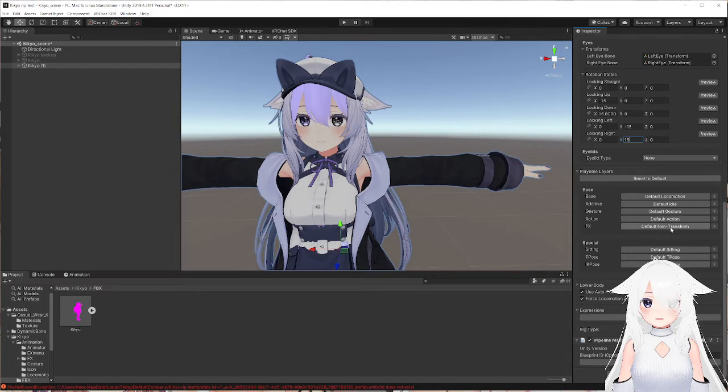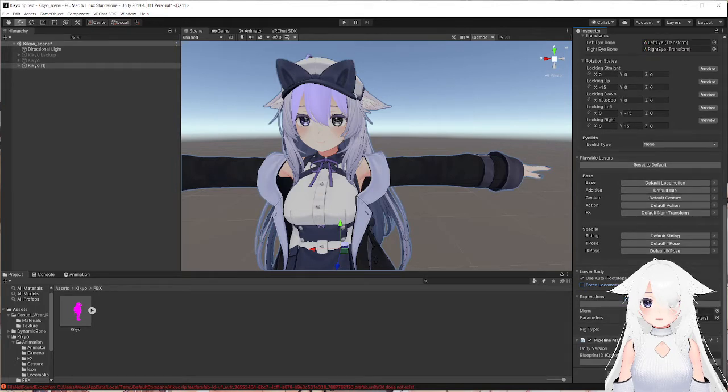We actually want a custom FX layer because we want to do, well, actually I'll do toggles in the next video. We're not going to worry about that now. I usually force locomotion animations for 6-point tracking off, because you don't want your walking animations to override your full body if you have full body.